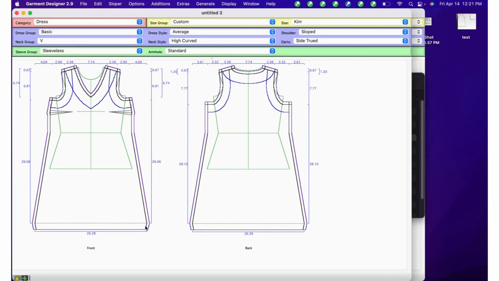And there you go. Now you see that instead of that global seam allowance, we have a nice little hem there, and it angles it for you. So it just sews up absolutely beautifully. It really does. Everything I have ever produced from Garment Designer just goes together so well. It's wonderful. All right.